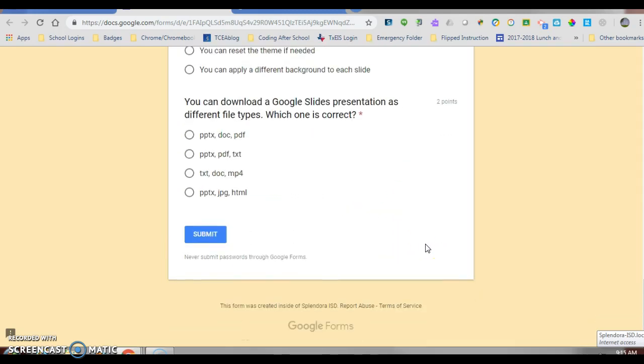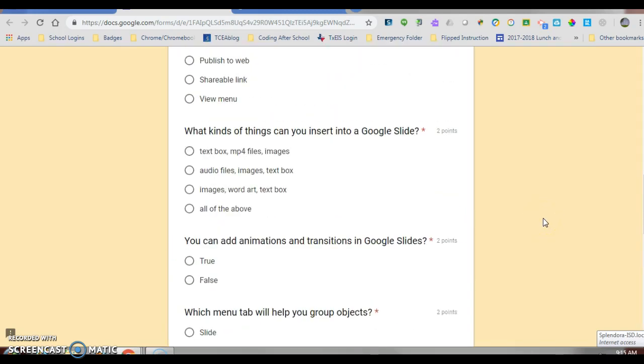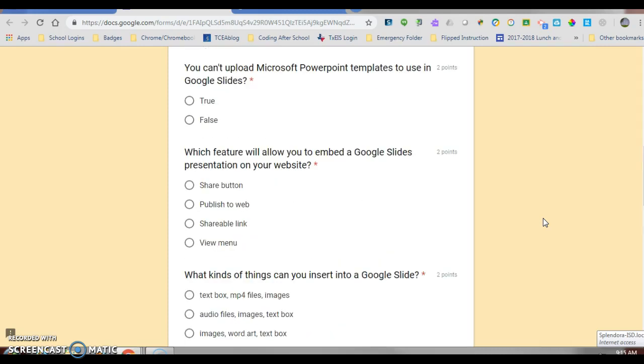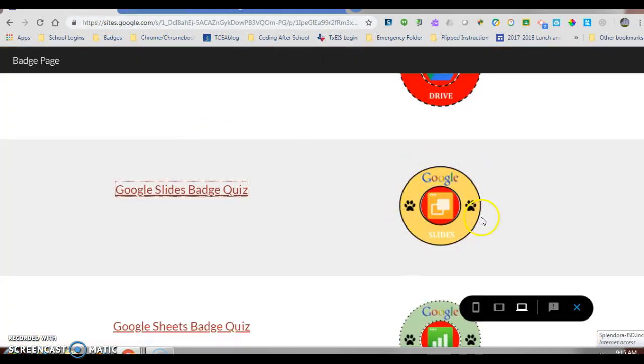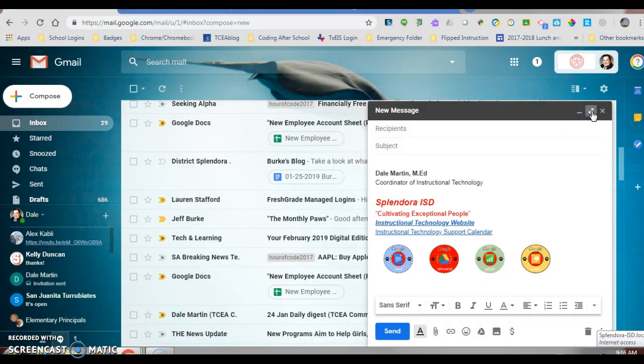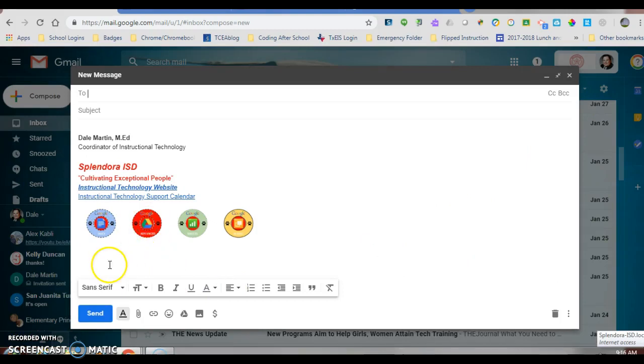Even if you don't do very well on the quiz the first time, you can certainly take it more than once. And if you get a passing grade, you will be notified by email and you will get your badge, your Google Slides image, and then I can show you how to put that onto your email. Let me see if I can get one to come up. Move my email over here. So it'll look just like this.